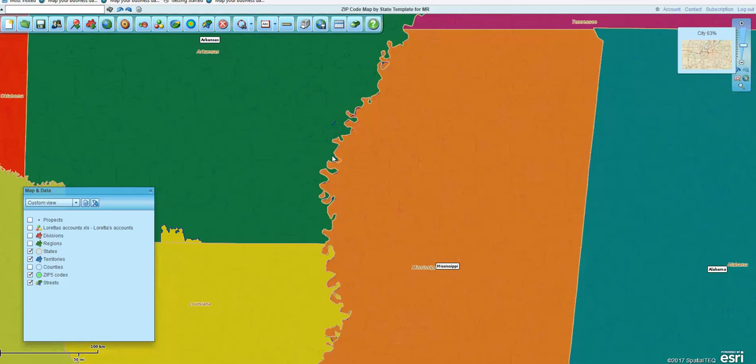You can see in this case, in this map, I have my state layer turned on so that that beige sort of boundary shows me where I might have overlap. And you can see 38679, I might want to check that out. And that's mostly in Mississippi with a little bit into Arkansas. So I'm going to leave that alone.